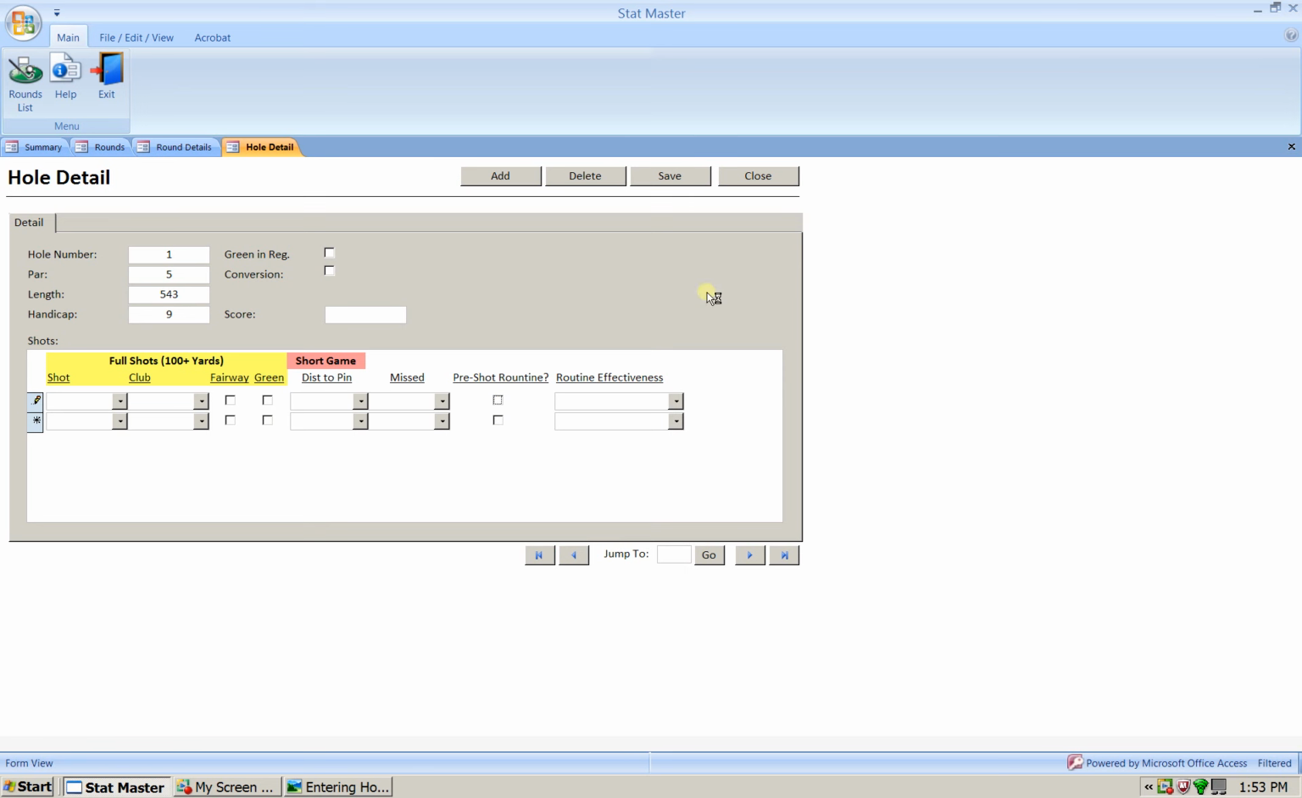The other thing we have up here is the ability to delete holes, and you really won't want to use these. Once you get into this module, it's going to keep track of everything for you. Once you get to a point of leaving, then you can click save and then close, and that will take care of that for you.